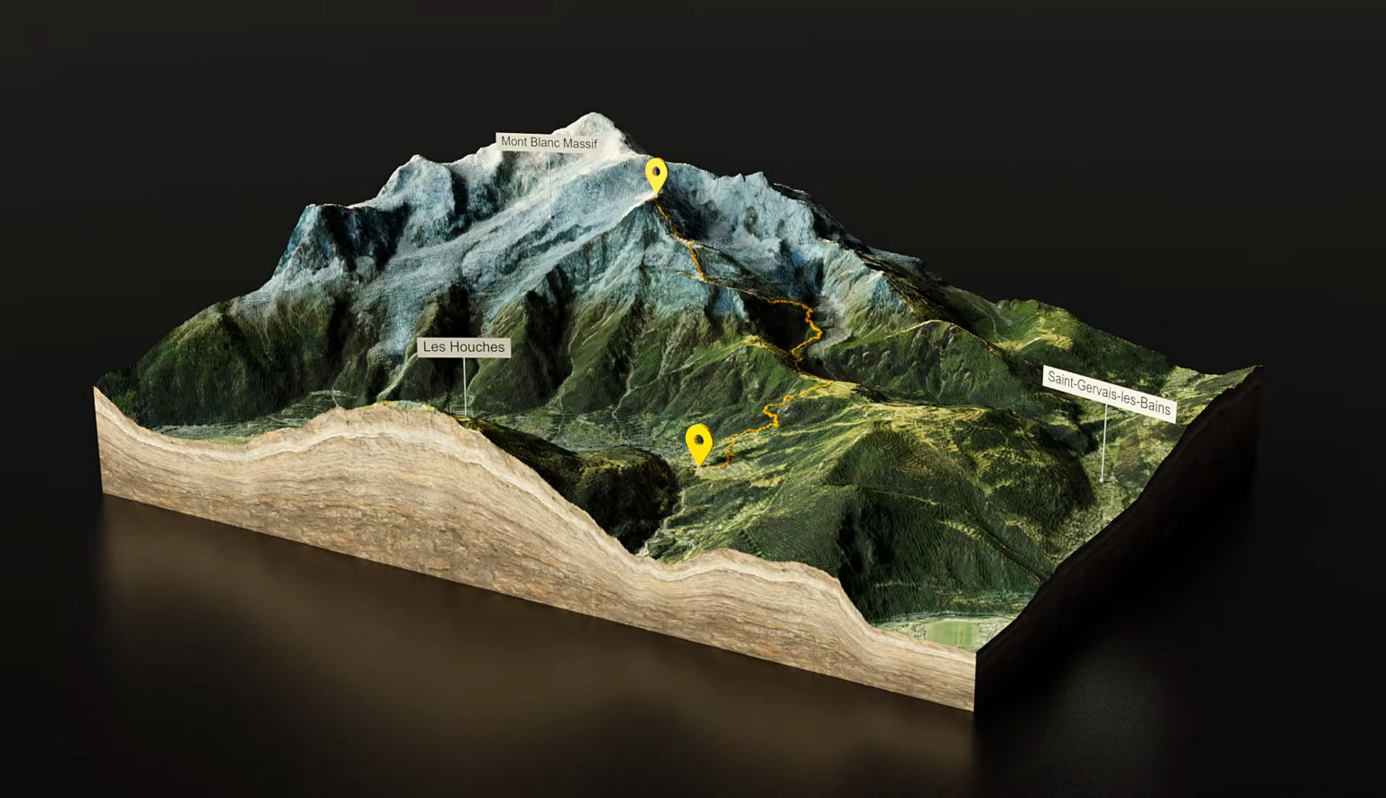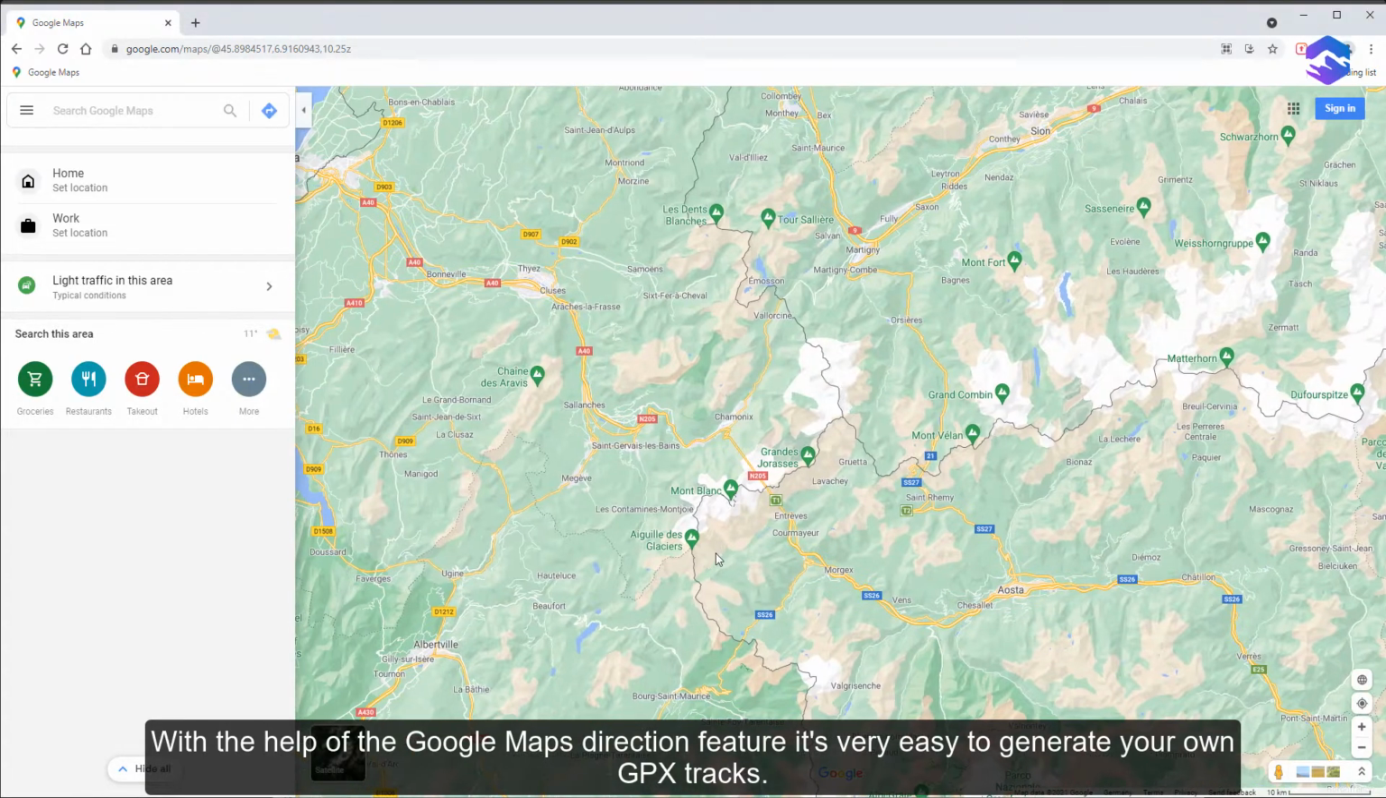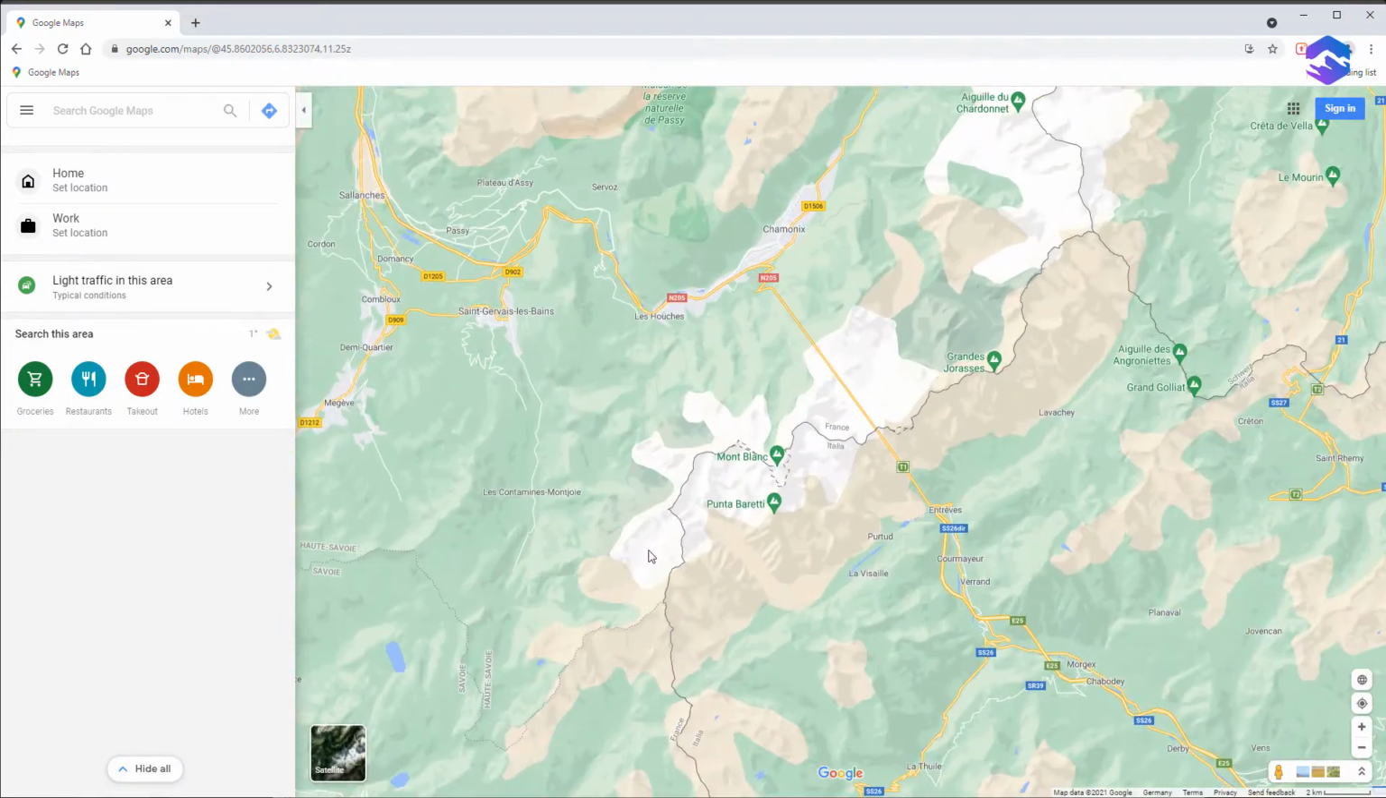Hi. In this tutorial I will show you how to create your own GPX file from Google Map Directions. With the help of the Google Maps Direction feature, it's very easy to generate your own GPX tracks.